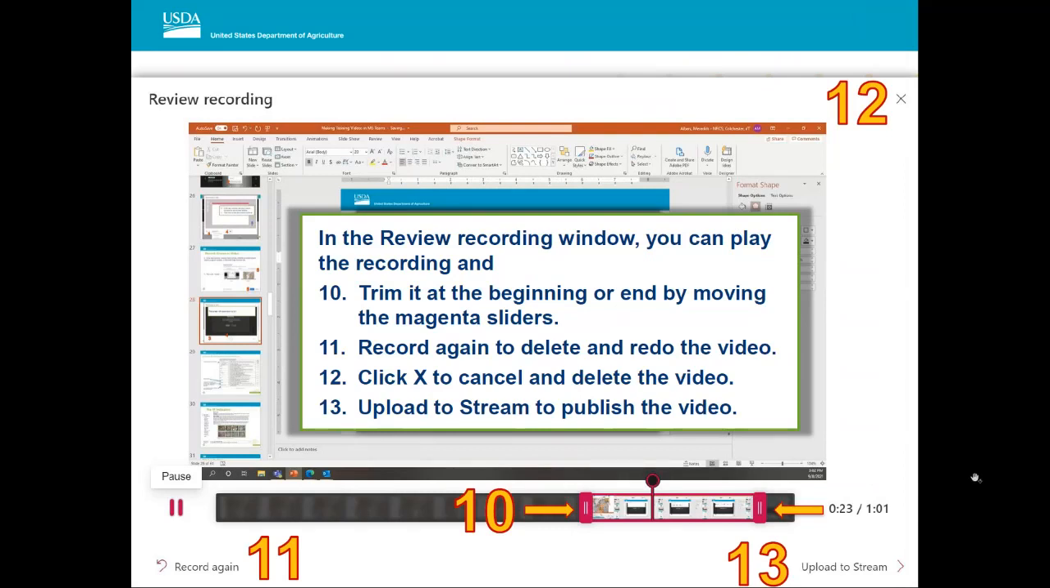Once you hit next, another window pops up, allows you to review your recording. So you can actually click over here and click play. This was a recording of me working through the PowerPoint, and so that's why you see a screenshot of the PowerPoint in the background. You can trim it. So if you stumbled at the beginning, but you got started better, you can actually move these magenta sliders. They start all the way at the edge, and you can scoot them down to delete sections of the video that you don't want at the beginning. You can do the same thing at the end, maybe if you struggled to turn off the recording in a timely fashion.